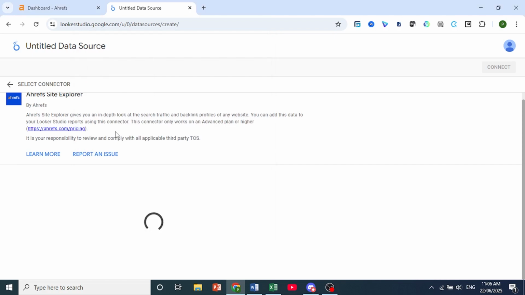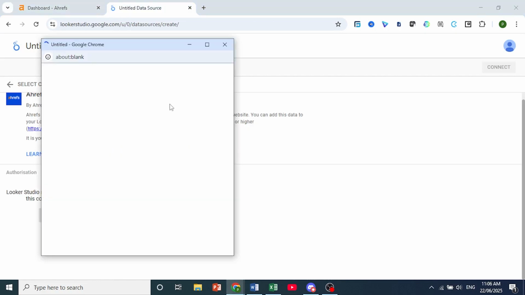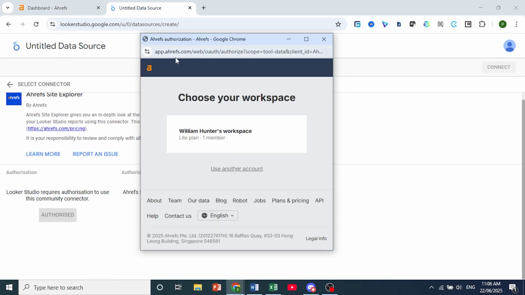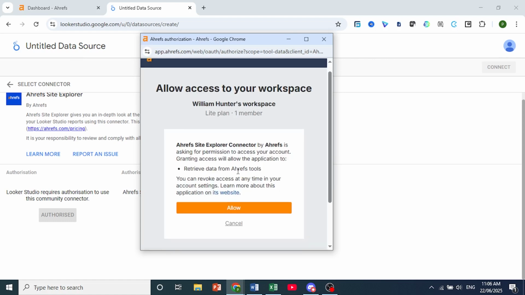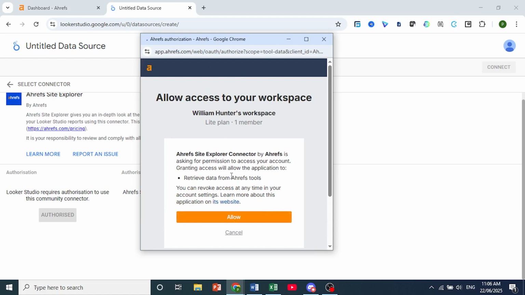And now we will need to go ahead and connect to AHREFS itself. So we need to authorize here. Click on authorize. So this is the third authorization. The first one was for Looker Studio and our Google account. The second one, okay, I'll select my account right here. Click on there. Click on allow. And here we go. We should be connected in just about now.